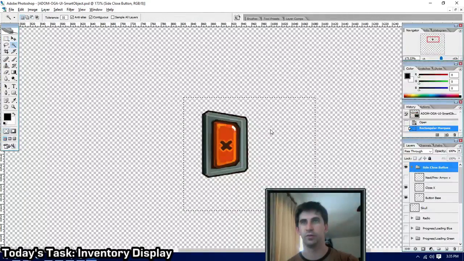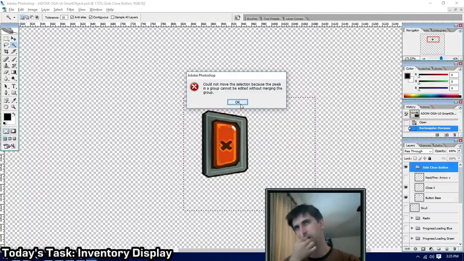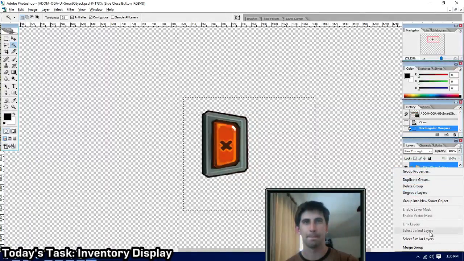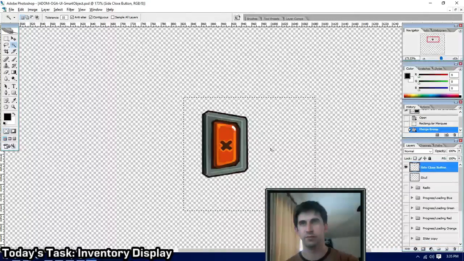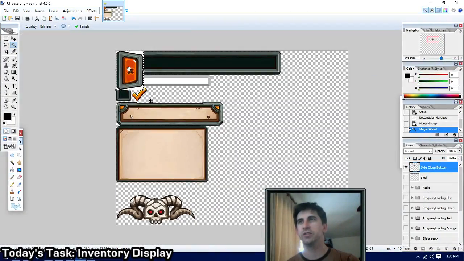We're going to... dang it, come on. Because pixels in a group cannot be edited without merging the group. Interesting. It sounds like it's not wanting me to be able to deal with these three separately. I'm just going to temporarily merge it. Do this, and then I'll just put it back. Easier to do that than lots of other things.